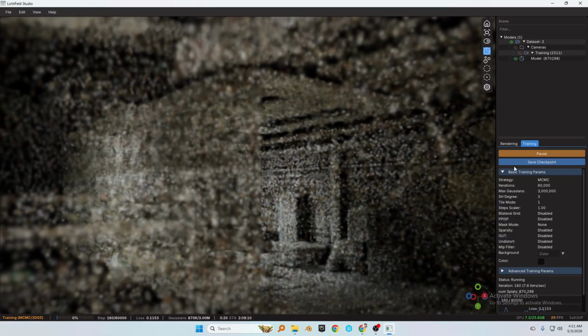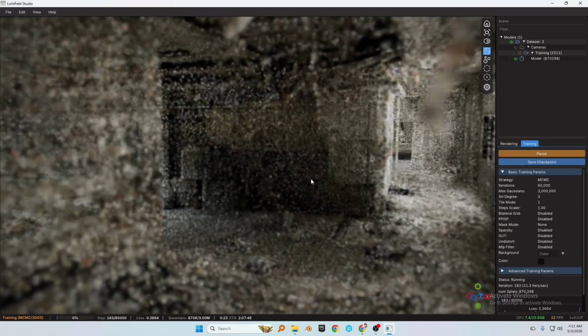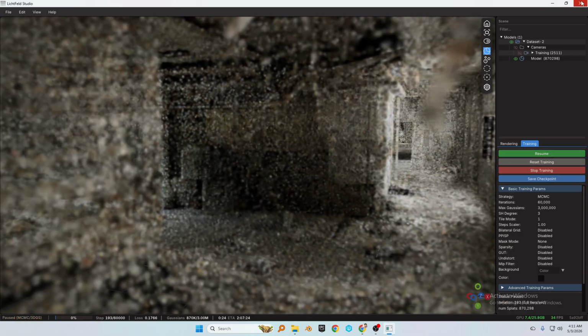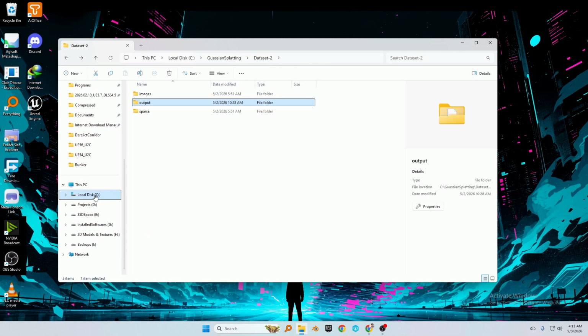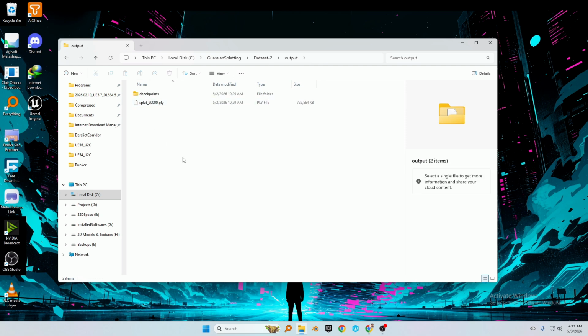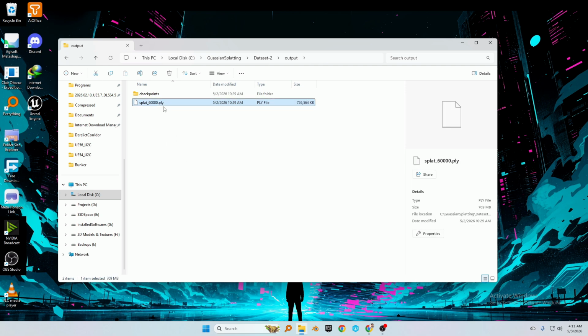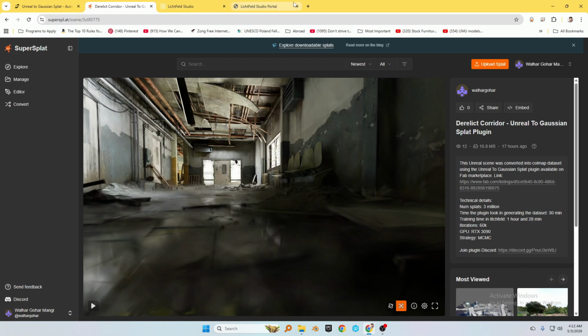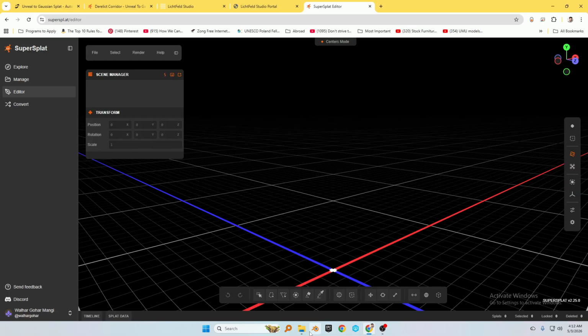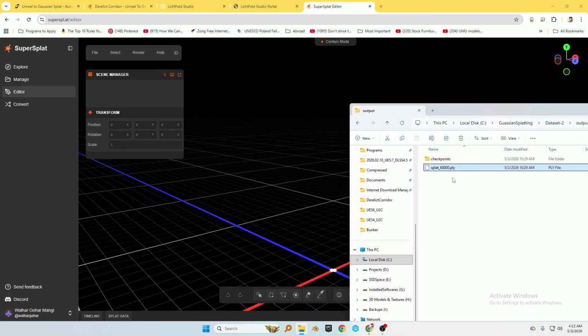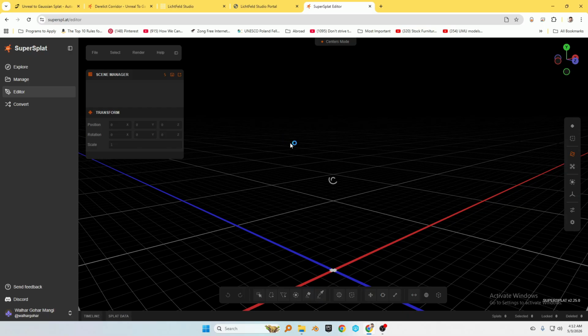And once the training is complete, so let's imagine for a second that it's complete, then if you go into the same folder, dataset 2, you will see an output folder in here, and in the output folder you will see this ply file. Okay, so now you have to go into the SuperSplat editor. So just open the URL, click on editor, and then drag and drop the ply file in the viewport there.